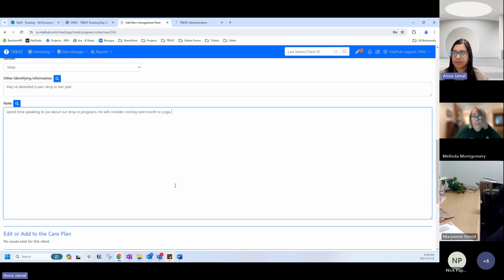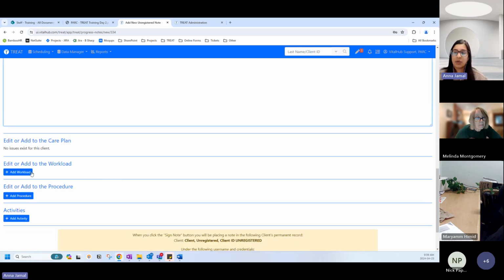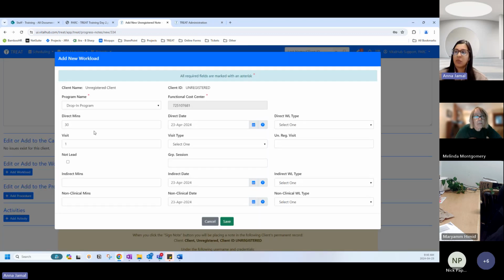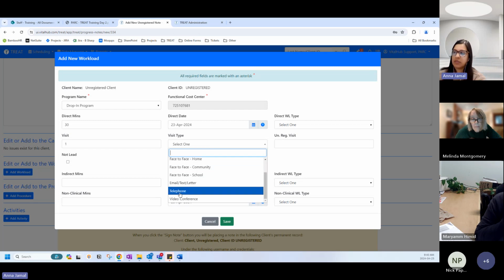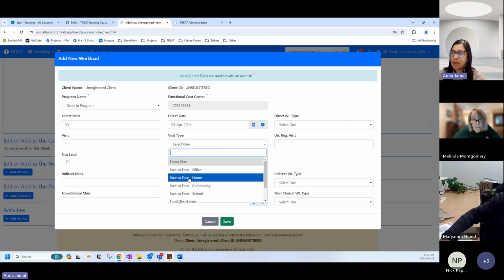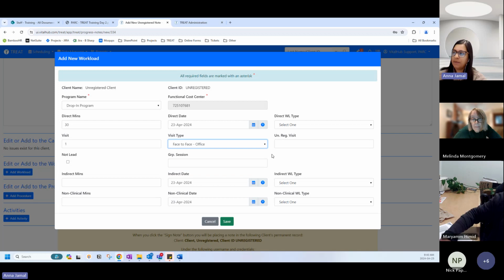Okay, for example. Now, because we talk about workload, you're going to have to add in your workload. And workload will come in based on the interaction time you already put at the top. So it already links it to the drop-in program. It links the time, so you already have your direct minutes. The date comes in. The only thing you need to put in here is your visit type, which means, did you speak to them in person? Was it face-to-face in the community, so at the office or outside, or did you speak to them over the telephone? I'm not sure if you speak to people over email, but the options are here and you just pick which one applies.